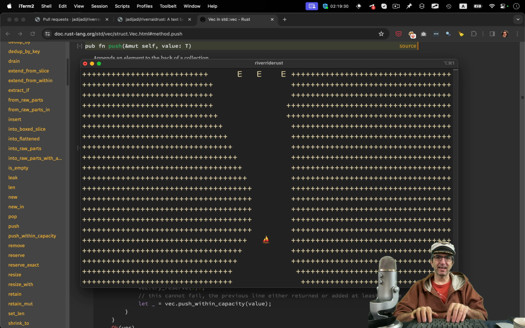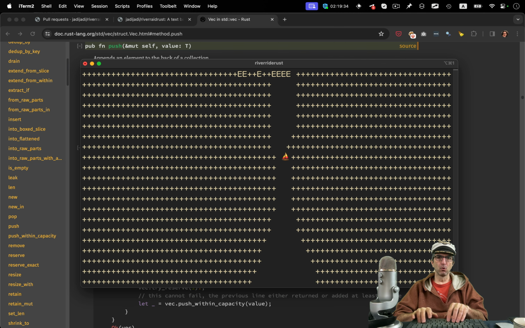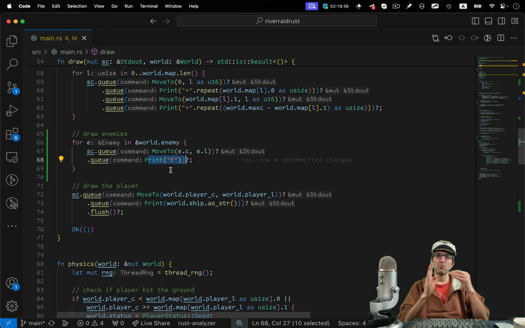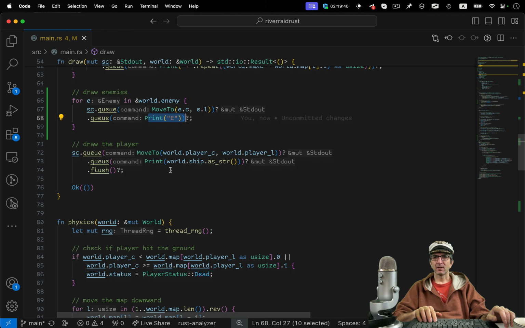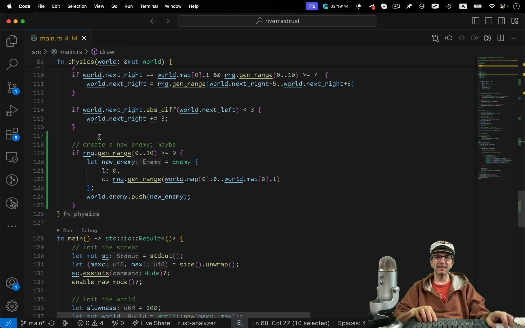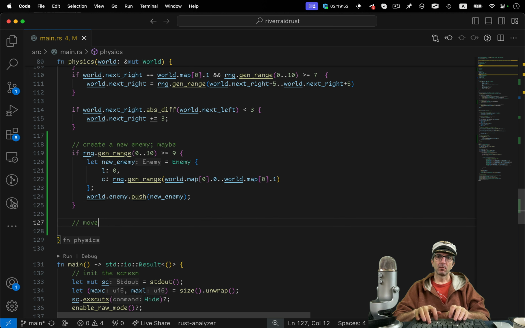Cool. You can see that enemies are being added, but they are not being removed. So what I need now is moving the enemies downside. I have my show enemies. I will go to the physics. In physics, we had this to create new enemies. Maybe later we will have move enemies on the river.